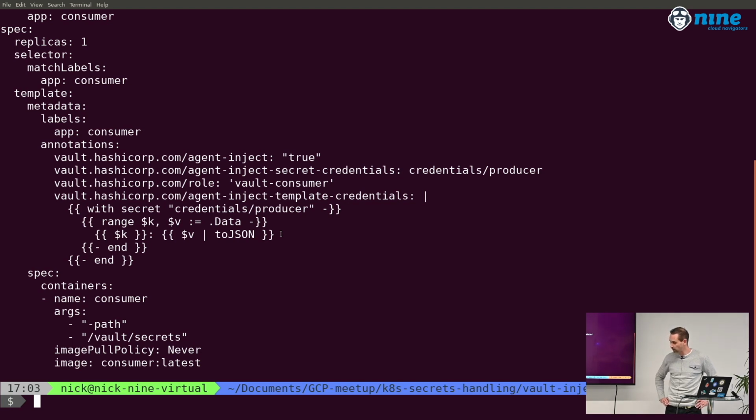And that path is actually hard-coded in your Vault agent. You can't change that. All your stuff will always be mounted at /vault/secrets. So my consumer will also read from /vault/secrets.